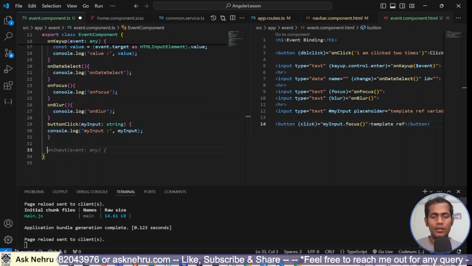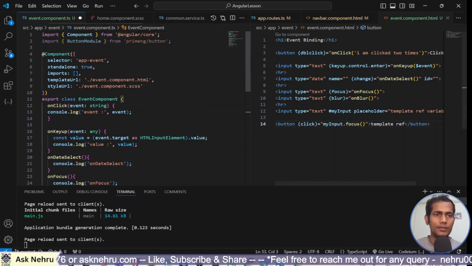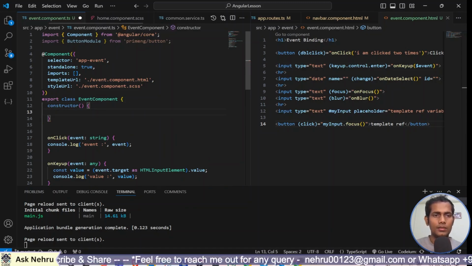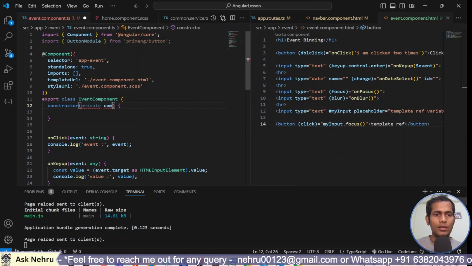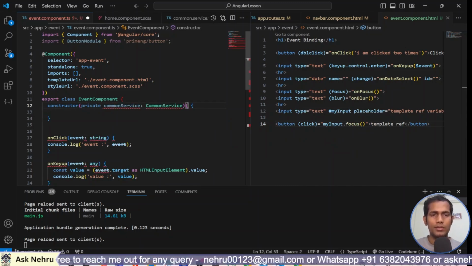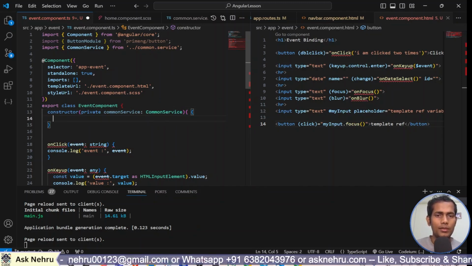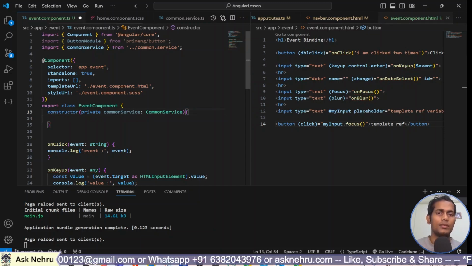For that, I create ngOnInit. On the top, first of all, I create a constructor. Within the constructor, I give private commonService: CommonService. This I should take from our service file. Okay, what happened here? One extra parenthesis is added.